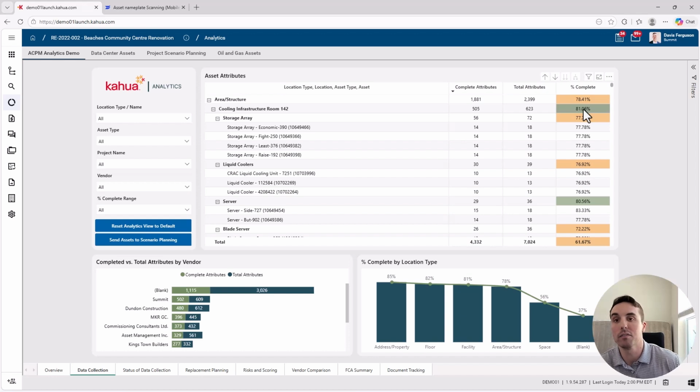If my contractors or vendors are billing for 90% completion, we can say, hey, wait a second, we're missing something. Let's pause on payment until we understand which attributes we haven't collected yet.